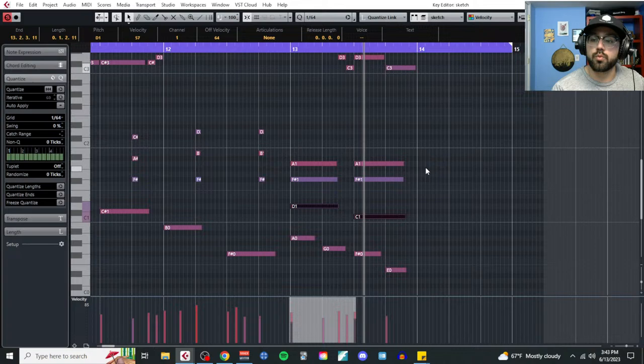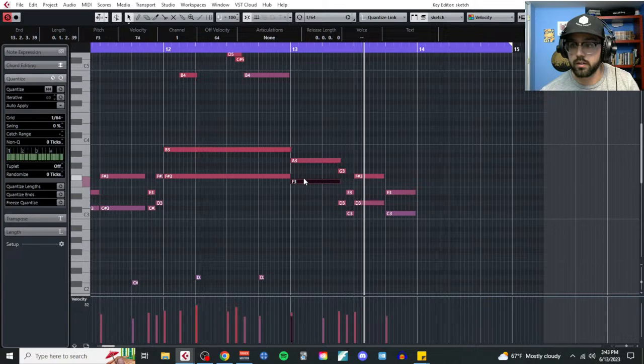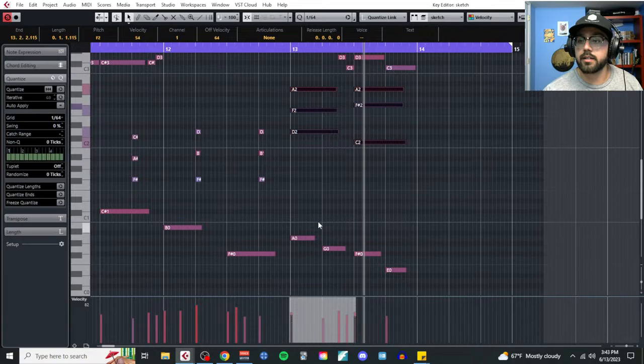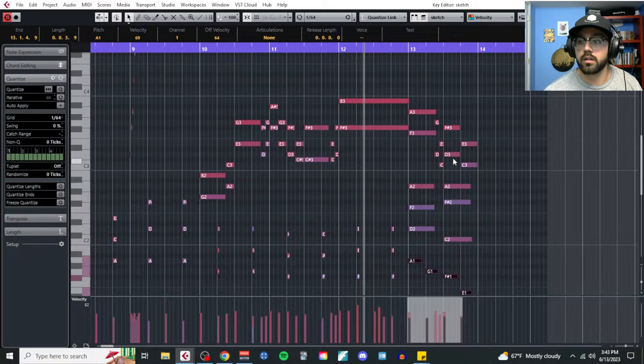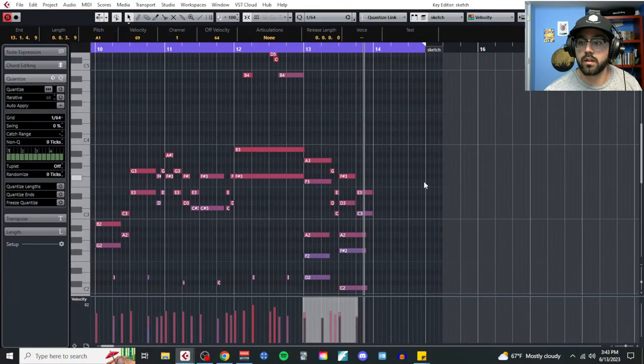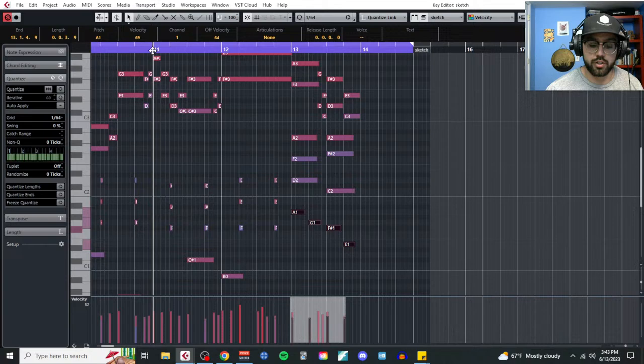So the F sharp diminished works, but what if we tried doing a D minor? So yeah, what if we just switched to an F minor? And then let's raise this an octave so it doesn't sound so dark. Still doesn't sound quite dark enough. Let's pull this up to the footage. Let's see what it looks like.